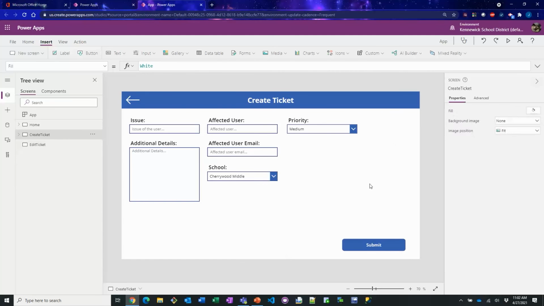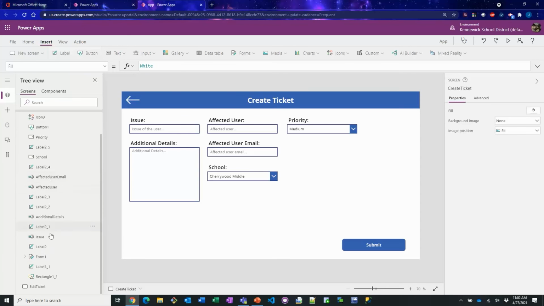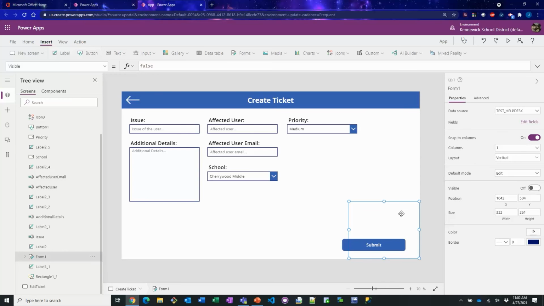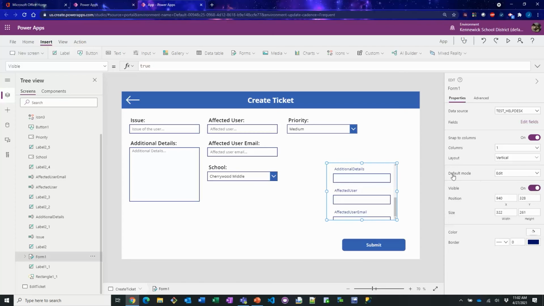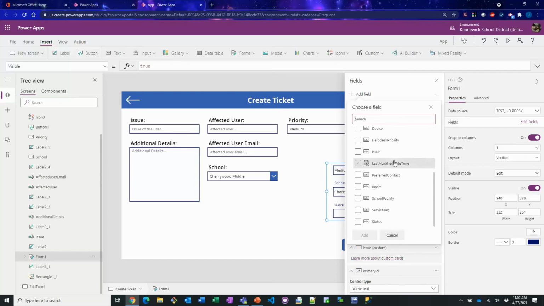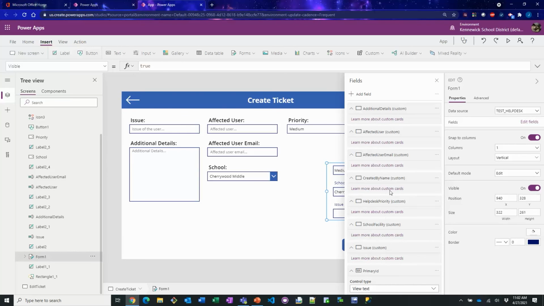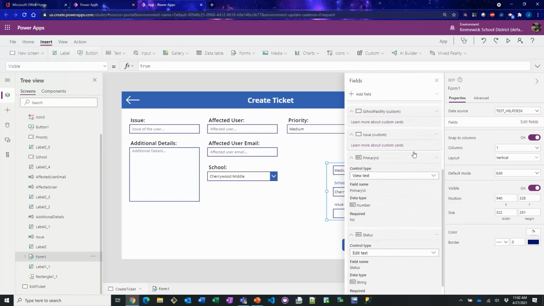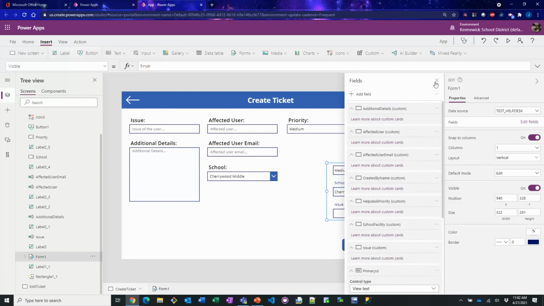So what we're going to do is come over here and use the tree view to find the form 1. There it is. This is the use of the tree. And then we're going to go to visible and change that back to on. And we're going to want to hit edit fields, add field. And we're going to want to add status onto there. All right, so now it's added status to the bottom. Perfect.